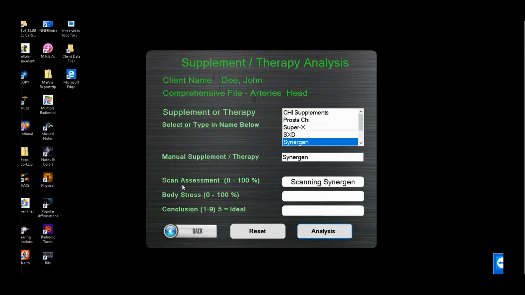Keep in mind that during this scan we are testing arteries of the head. A scan assessment tool ranges from 0 to 100. Ideally we're looking for something over 70% to have a beneficial impact on the body, and usually around 30% or lower on the body stress. Now why is that important?